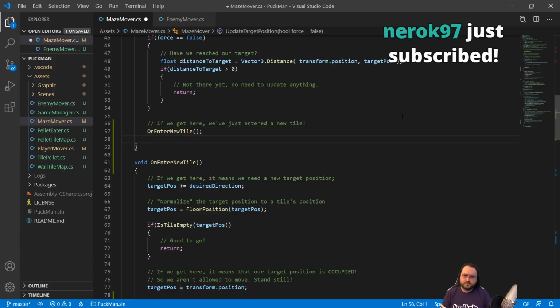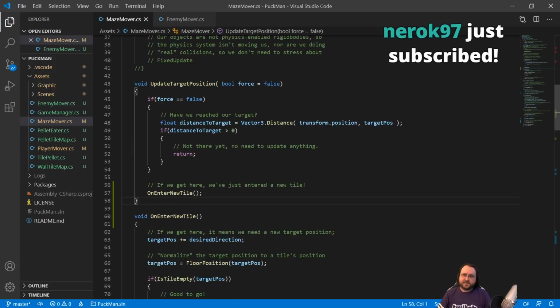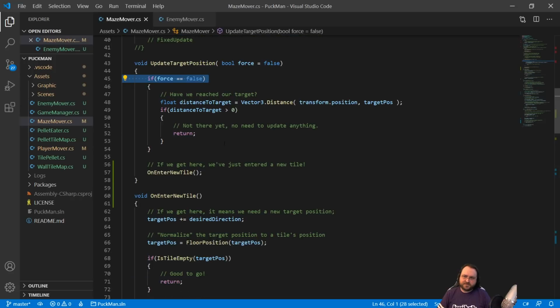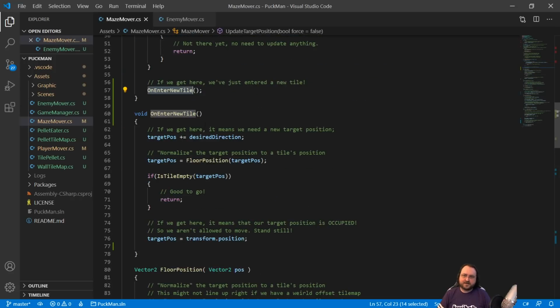There you go. So what's nice about this is it's keeping each one of these functions kind of slim. Update target position. We check a couple of things. If we get here, then we enter new tile. And that's when we're actually doing the update.